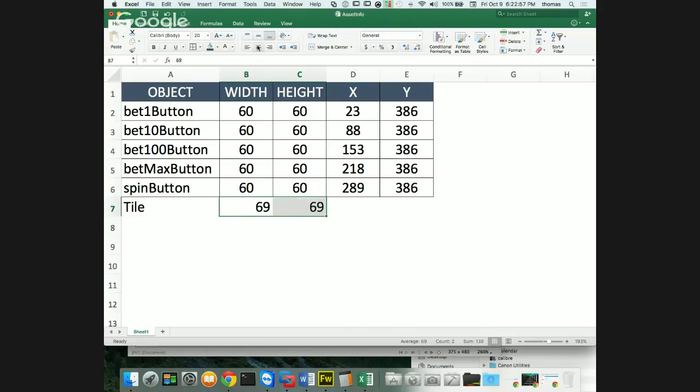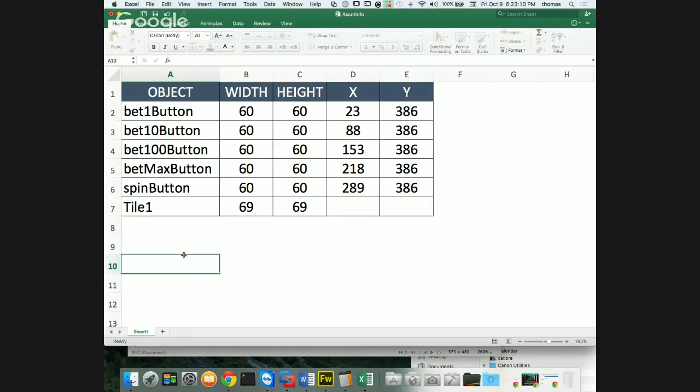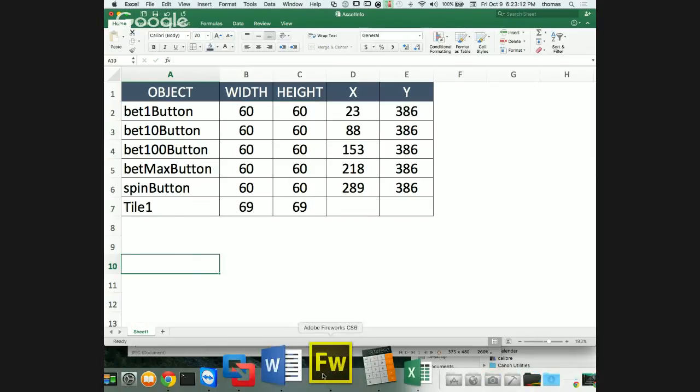We may care later though. Okay, and then the height. The starting height and the x and y coordinates is what I need for the first one. So tile 1, and I don't know what that tile is going to be.